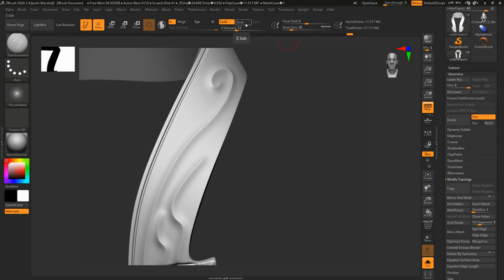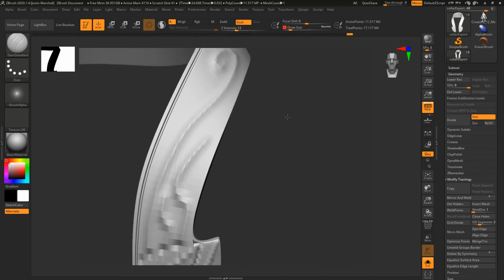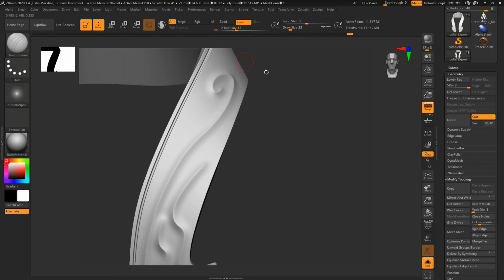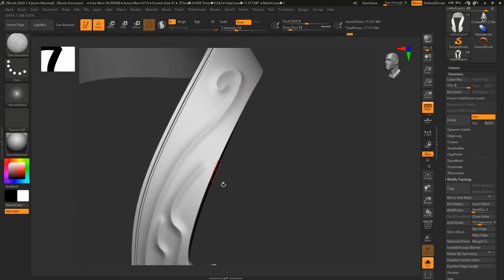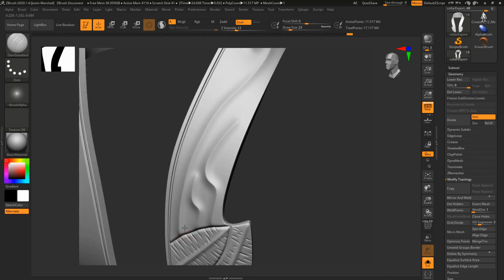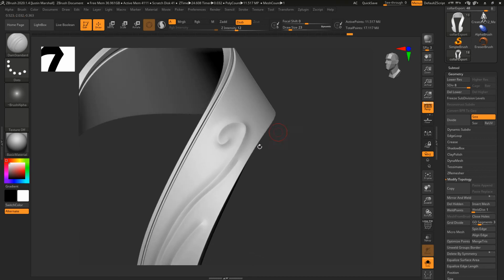And so I'm going to go back to Z sub. And now I'm going to kind of follow along with the edges that I created here. And so kind of make sure that I'm going in the right direction here. We can move up and continue.